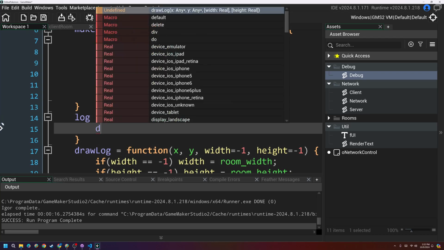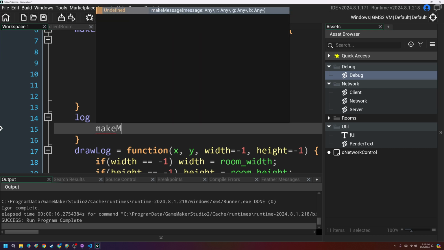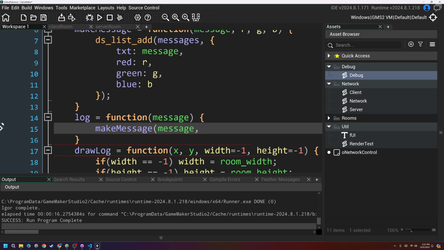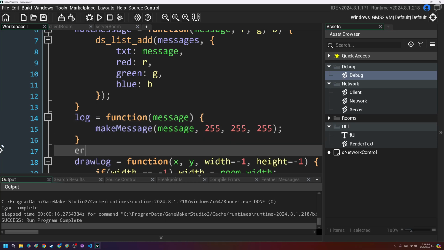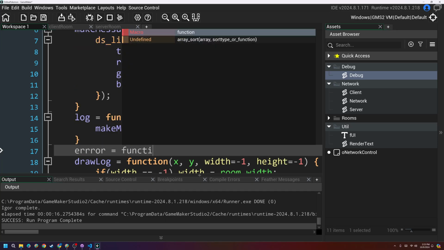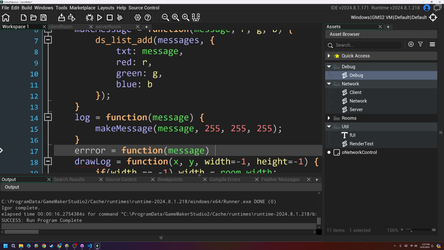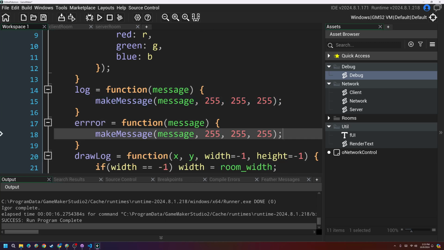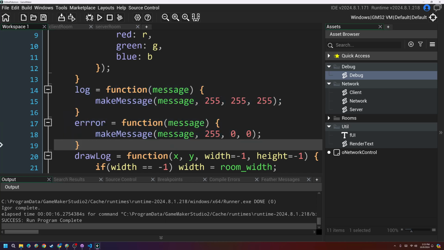And here I'm just going to say make message, message, and the color for just a regular log, we'll make it white. So just like that. So this will be our default color for any log message. I can also do an error equals a function message, and I can do the exact same thing, except this time I'm going to make it red by setting the green and blue values to 0, and hopefully that works.